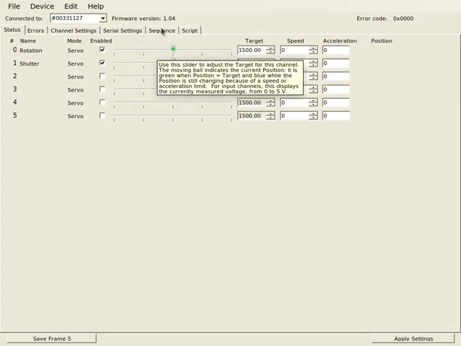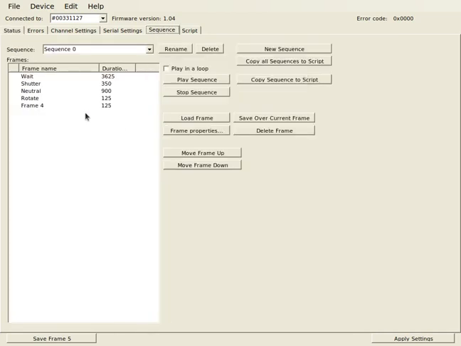To see the frames that you've saved, you can click over on this Sequence tab, and you'll see what you have. This frame 4 is the new one that I just saved, but I already had the 4 that I needed for the AutoCap rig saved. The first one just waits, so nothing's happening at all. They're just in the neutral positions. Then the shutter servo goes. These durations are in milliseconds. So the first one is about 3.6 seconds.